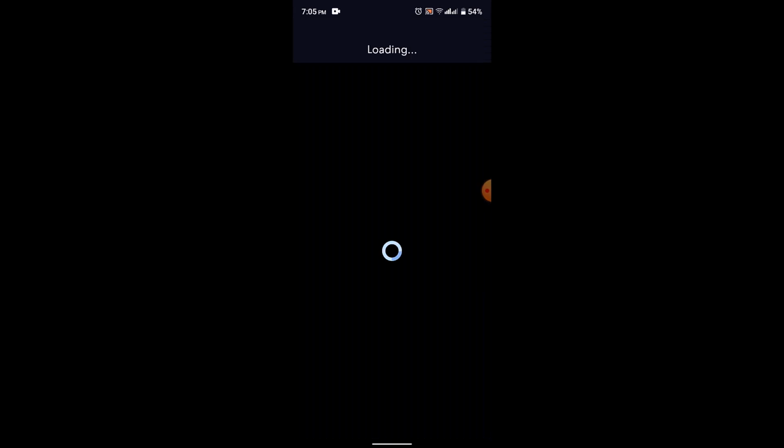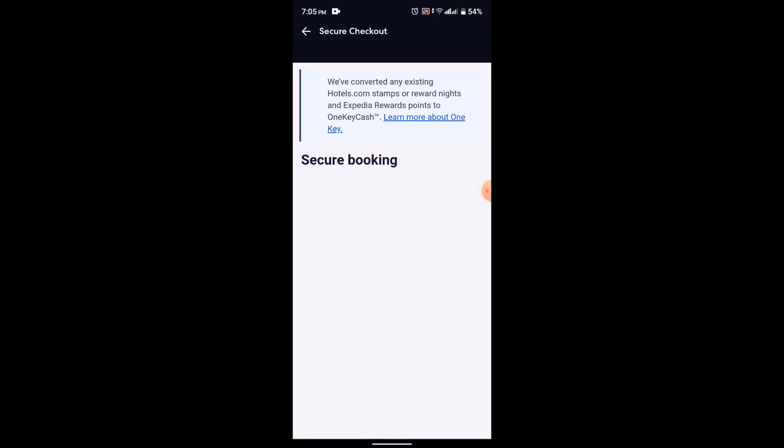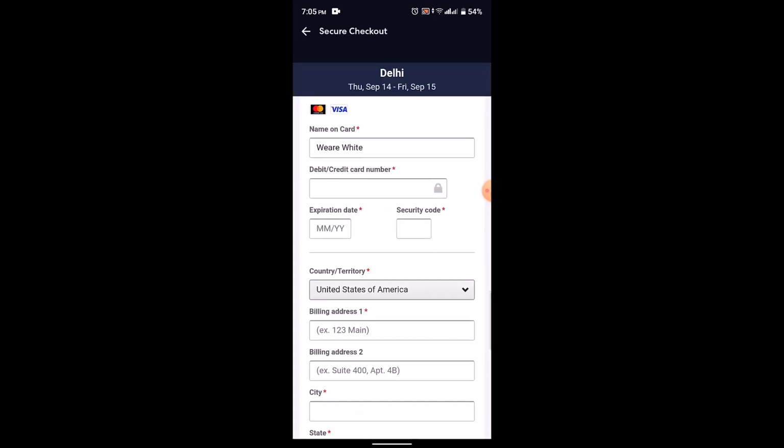And after that, if you want to do it online, then you need to provide in your credit card details, all that, and you'll be receiving a confirmation email. And after that, you've successfully booked a flight in Expedia. So that is basically how you can book a flight in Expedia.